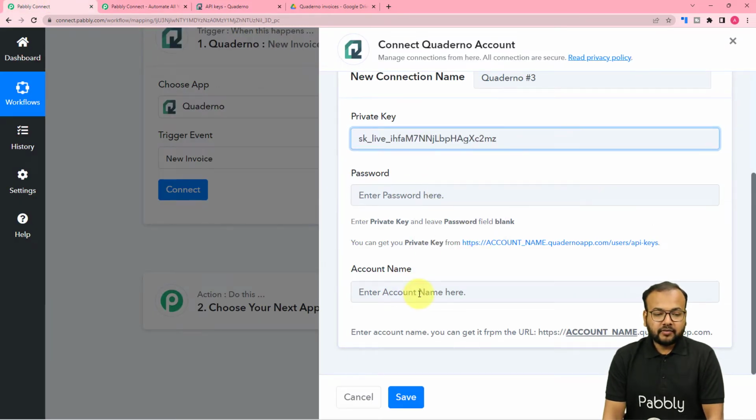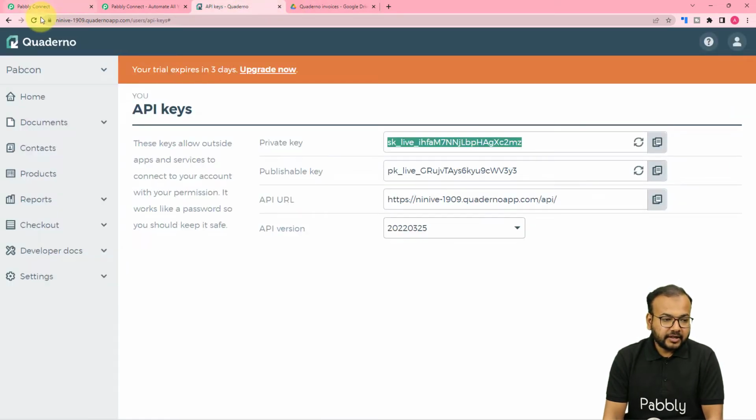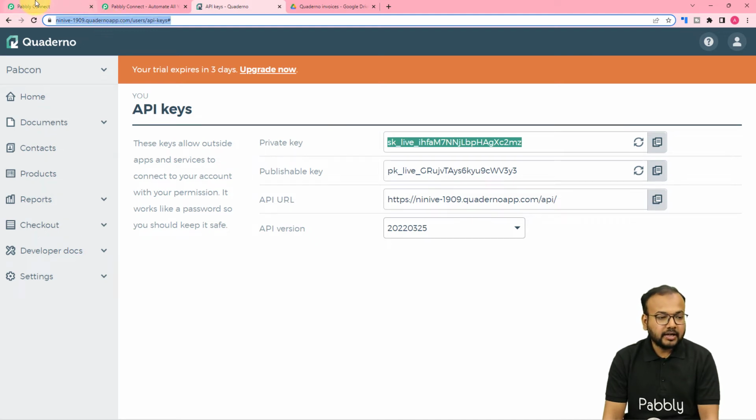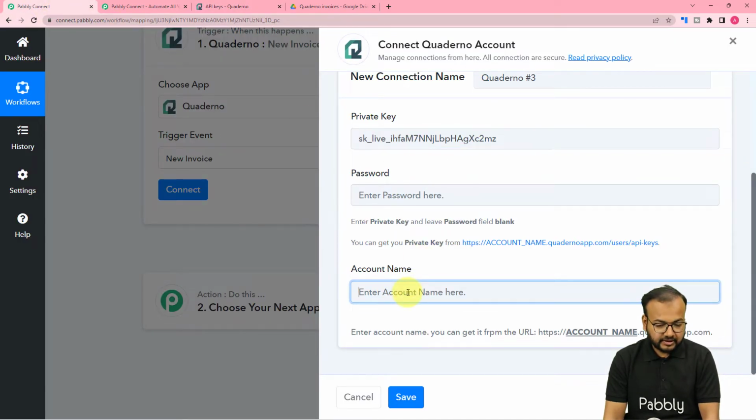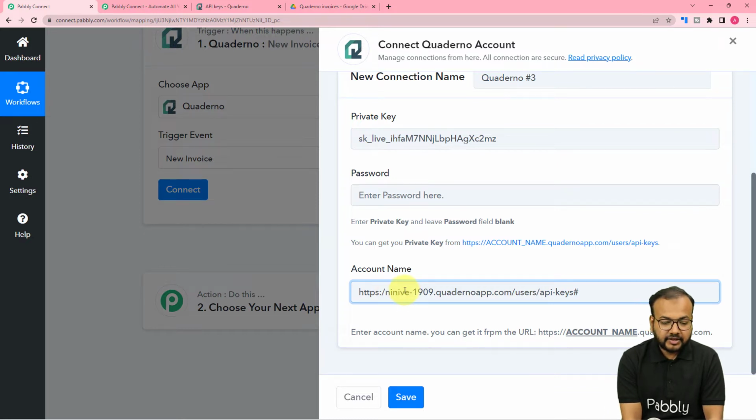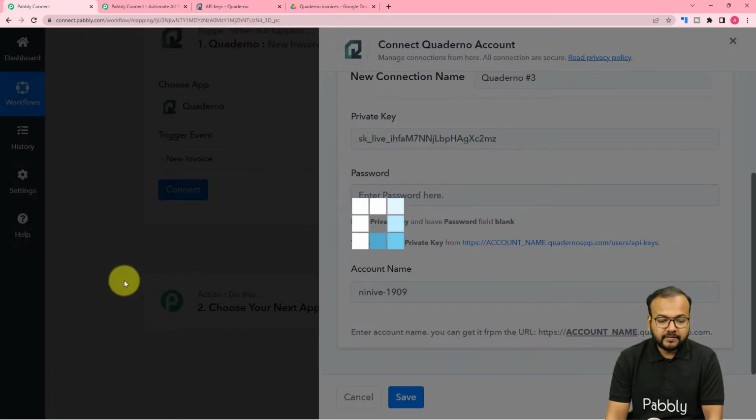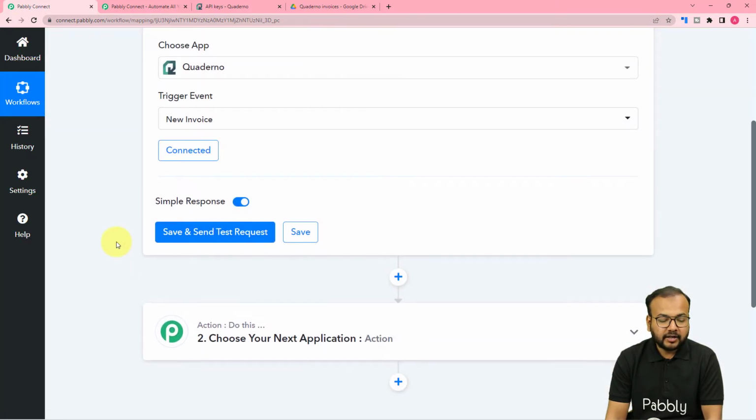All right, and to find the account name, you need to see the URL of your Quaderno account like this. You can just copy this whole URL and paste it here in this field, and now you can read this example. If your URL is like this, then this part will be your account's name. So here you can see this is my account's name. I'm going to remove the extra things, the leading HTTP address and this .quaderno app and all the things. I'm going to remove it. Okay, this is my account name. Now click on save button and you will be connected like this with Quaderno, right?